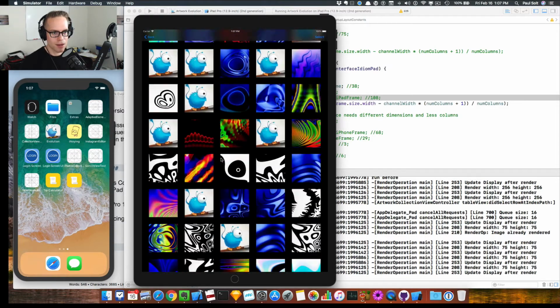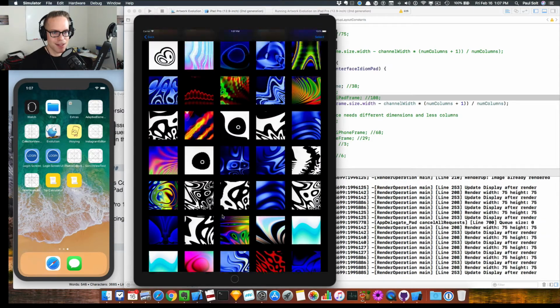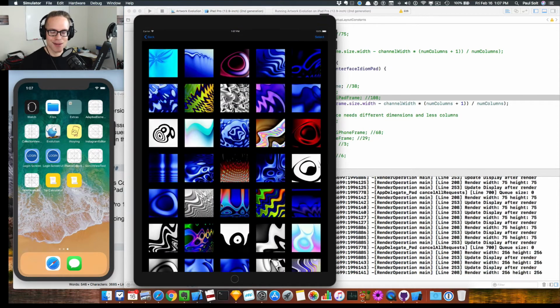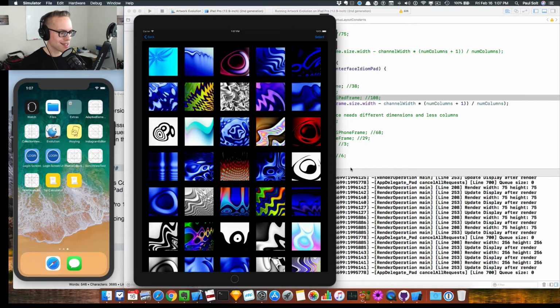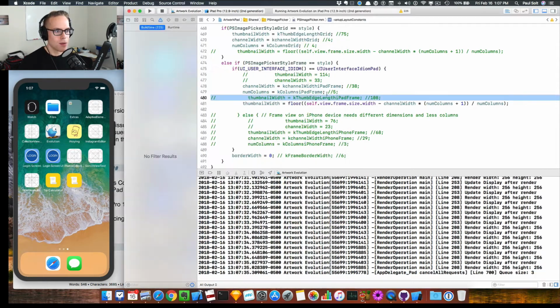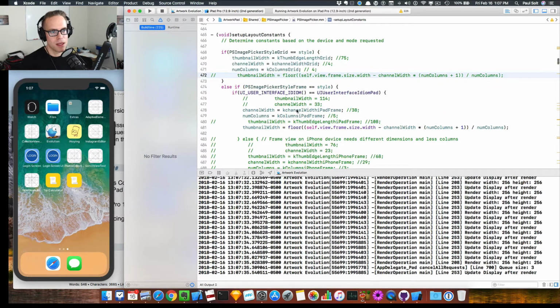So now that is looking a lot better. We still have the temporary thumbnail, which is Evo, which is a little cartoon character I drew for this. And one of my friends colored it in for me. So that is now updated for iPad. We have to do the same type of thing for the iPhone. So I'm going to go ahead and do that.